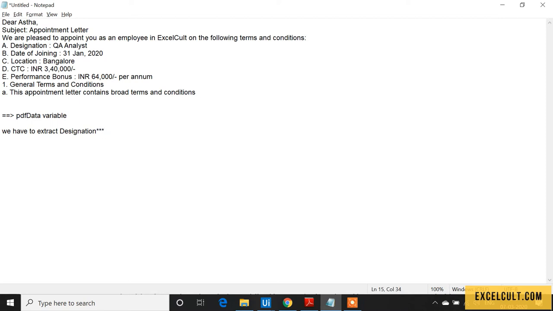To do this, if you just have a look at it, there's a pattern available. The designation's value is available adjacent to the designation. The date of joining has a value beside it. The location has a value called Bangalore. CTC has a value like this. So we already know that to fetch this, we have to take the help of this particular text available to the left of it.